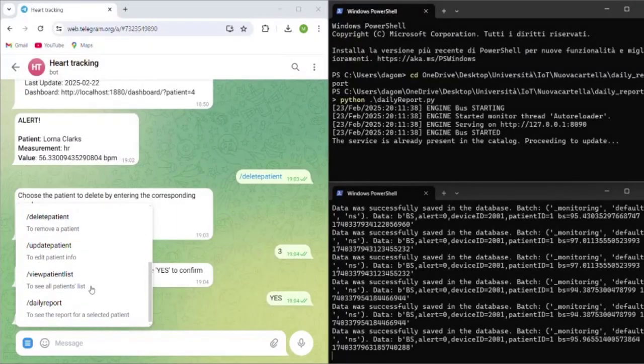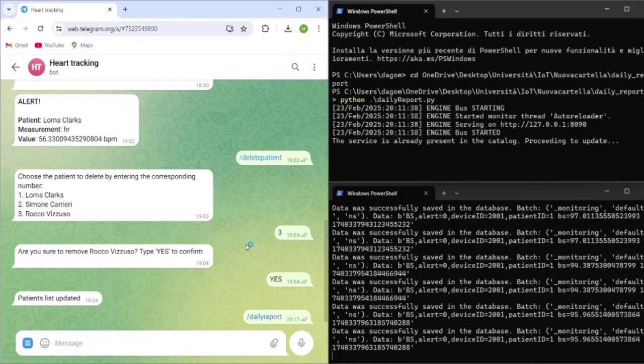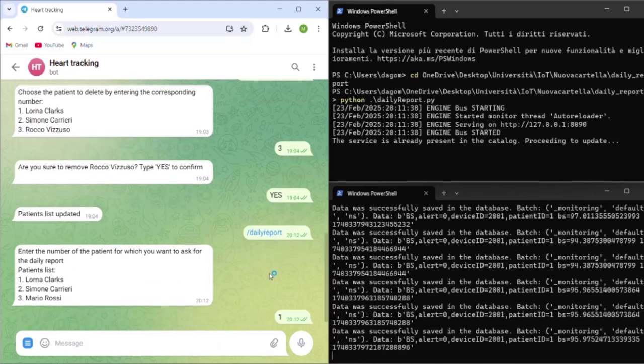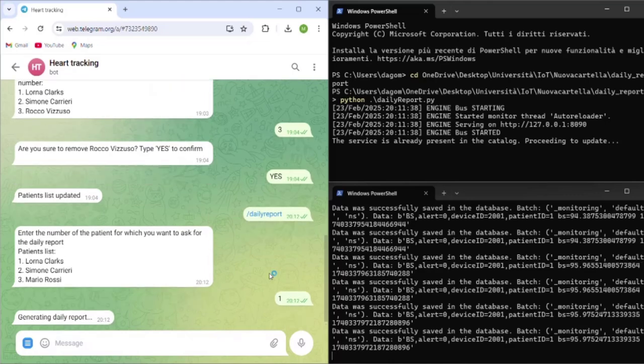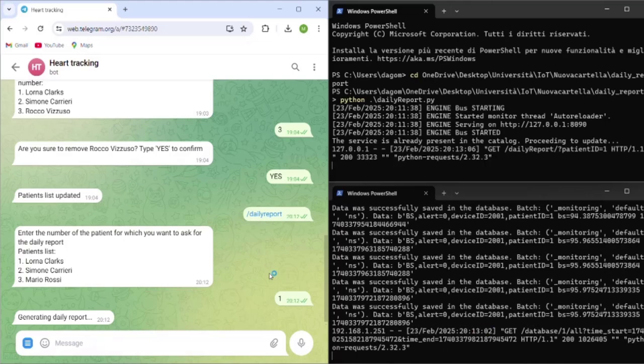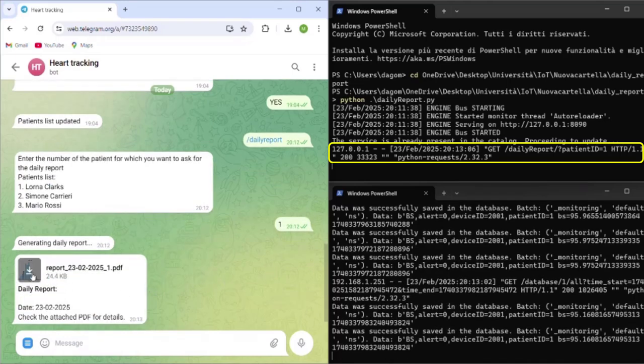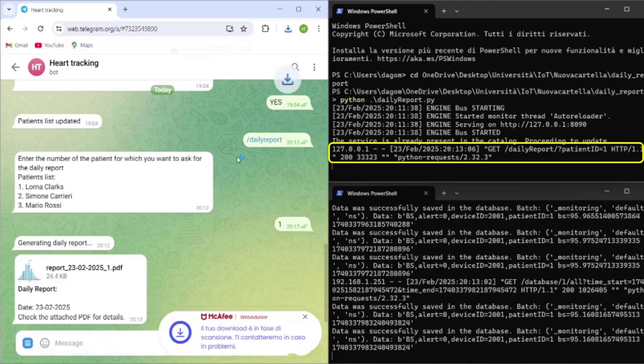On the Telegram bot, the cardiologist can also ask for a daily report of the patients in his care. This command starts the communication with the daily report microservice, which exploits REST web services to communicate with the InfluxDB adapter to gather the data of a patient in the last 24 hours. This service creates a PDF with the distribution diagrams of the patient's data and shares it via REST with the Telegram microservice. This document is then sent to the cardiologist on the Telegram chat.